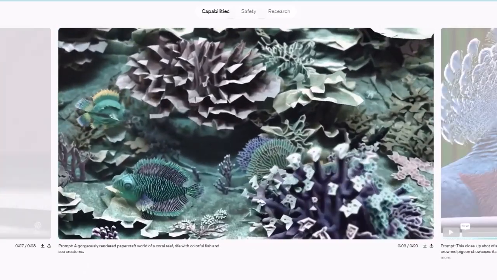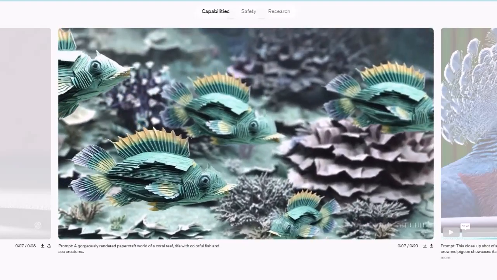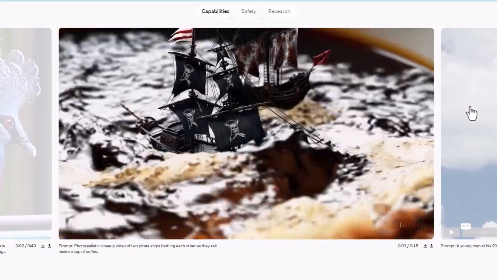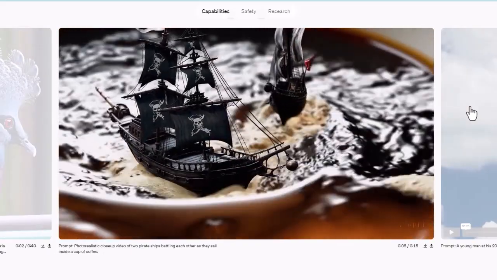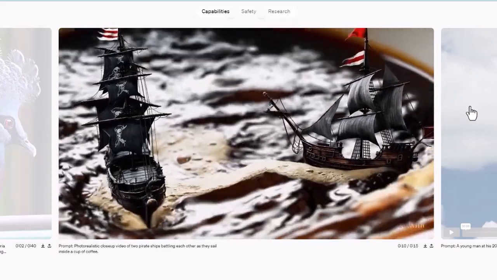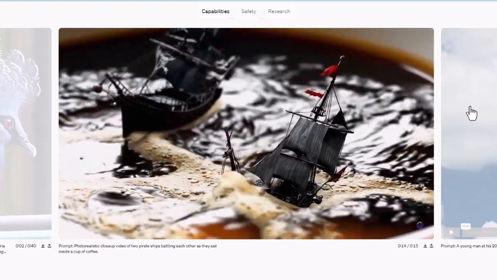And here we're getting undersea. So this is Papercraft World. This is Papercraft of coral reefs. This is one of my favorites. This is a photorealistic close-up video of two pirate ships battling each other as they sail inside a cup of coffee. Now, definitely some things happening with those ships that probably are not going to be happening in real life, but nevertheless, pretty amazing.